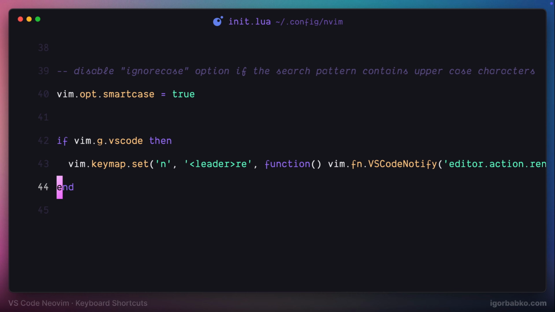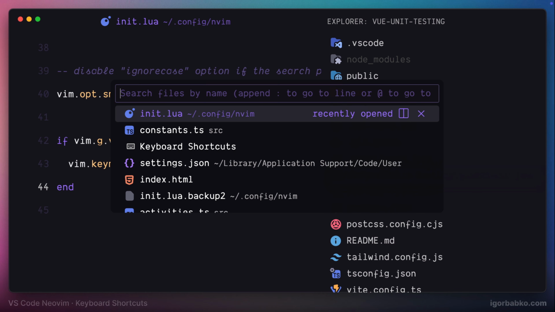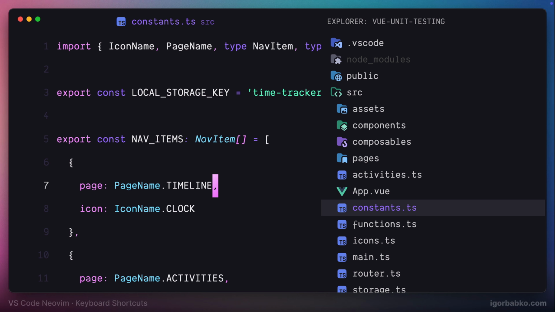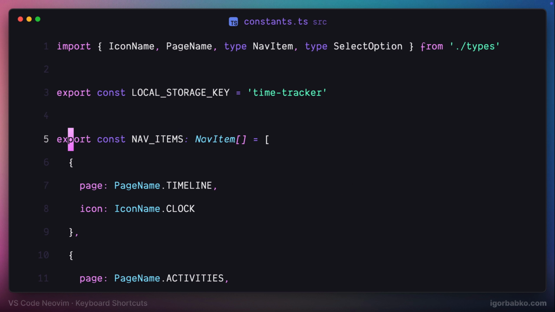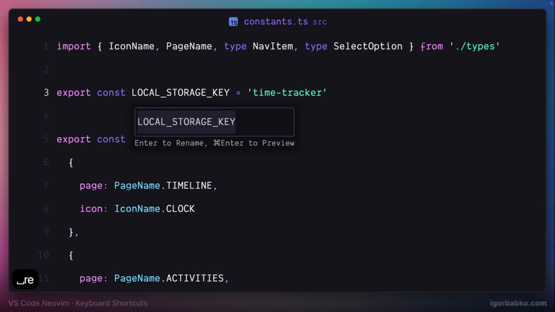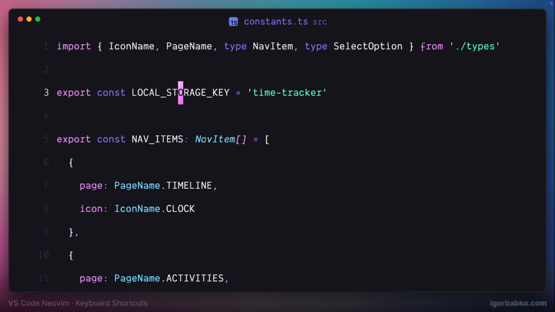Alright, now I'm going to open up a file with a couple of constants, and let's try to rename some of them. For example, I will put my cursor on top of this constant and press space RE. As you can see, we got this dialog where we can rename this constant. Let's try it out once again. I'm gonna put my cursor on top of this now item type and press space RE. Then we can assign different name to this type and press enter. Alright, cool, as you can see it worked.